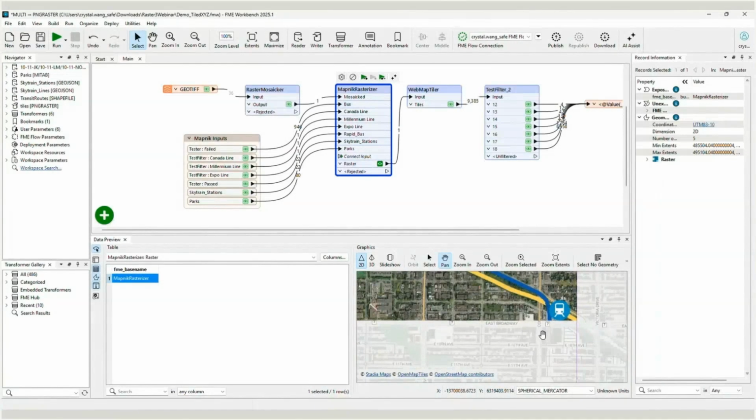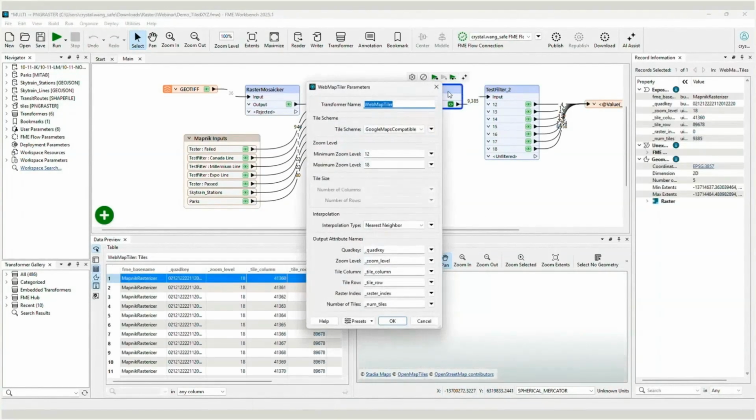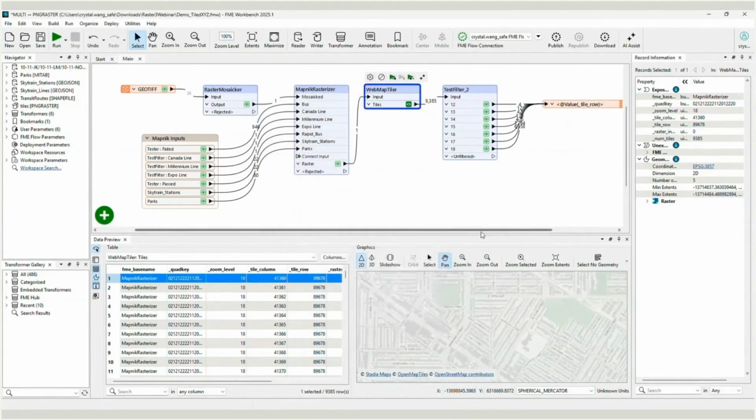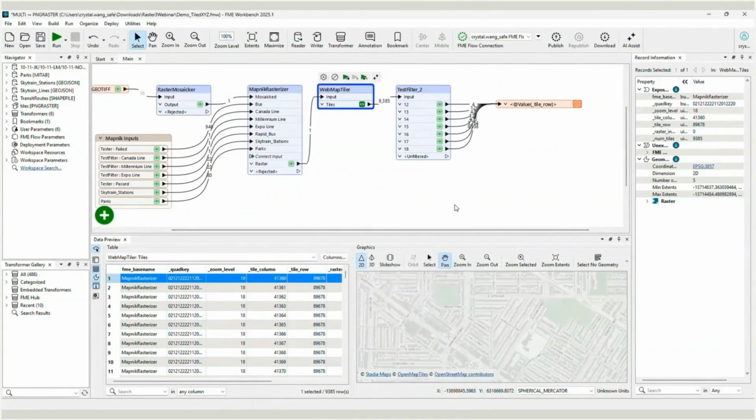Nice. So the next part of our workflow is the WebMapTiler. So here we choose the tiling scheme for our desired web map. For our example, we'll use the Google Maps compatible tiling scheme, which works for the tiled web map XYZ. As well, we set the min and max zoom levels there. Now each zoom level will be written out to its own folder.